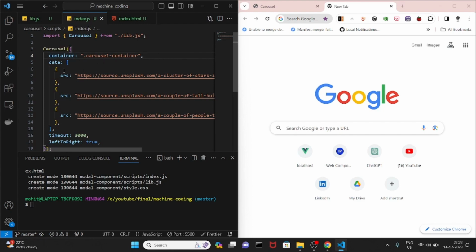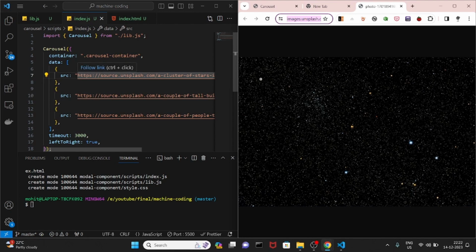Basically, the user is going to pass a container, and we're also going to be provided the data, which has the images, and we can give a timeout. There's going to be a default timeout as well. The timeout decides after how much interval the image needs to be changed, and we can also decide a direction, whether we want the images to go from left to right or from right to left.